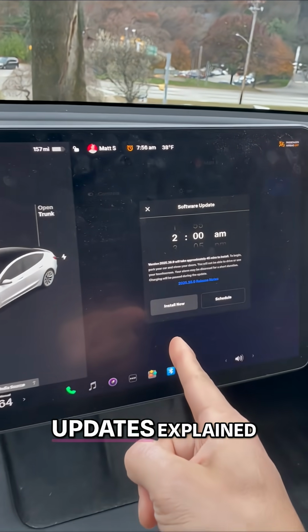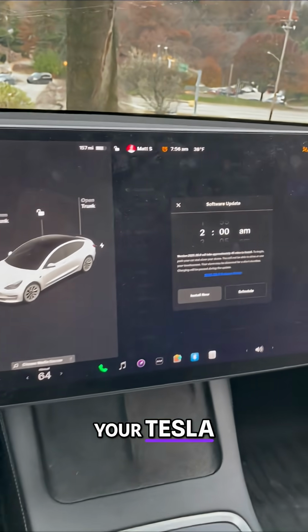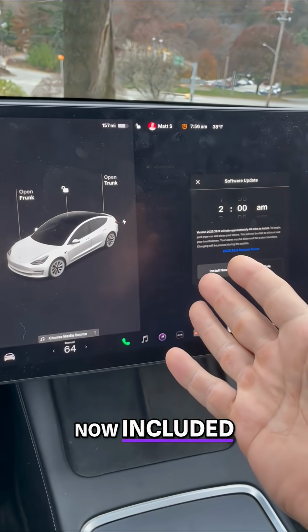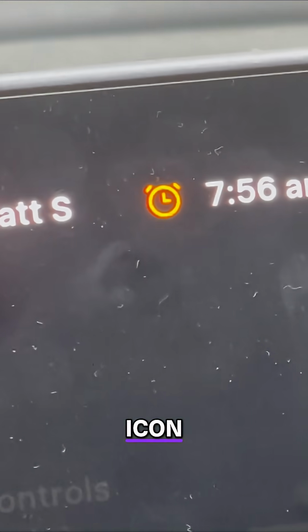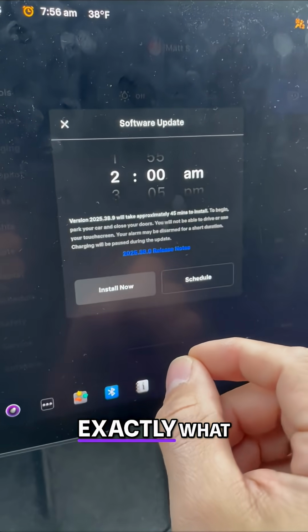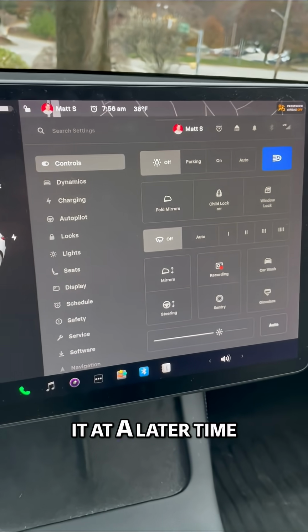Tesla software updates explained. So these software updates will pop up on your Tesla explaining that you have extra features now included in your Tesla. You can also see this orange clock icon. That means I have an available software update. Let's explain exactly what these are. So I can either install now or schedule it at a later time.